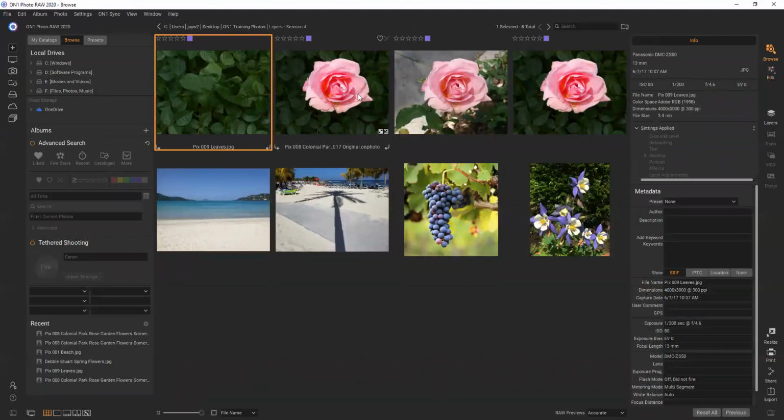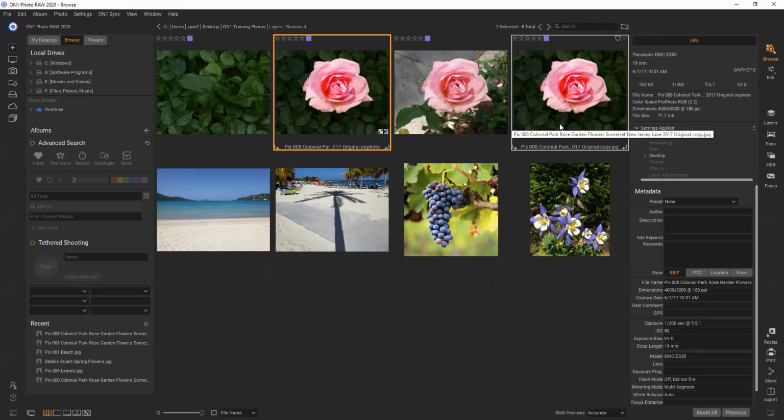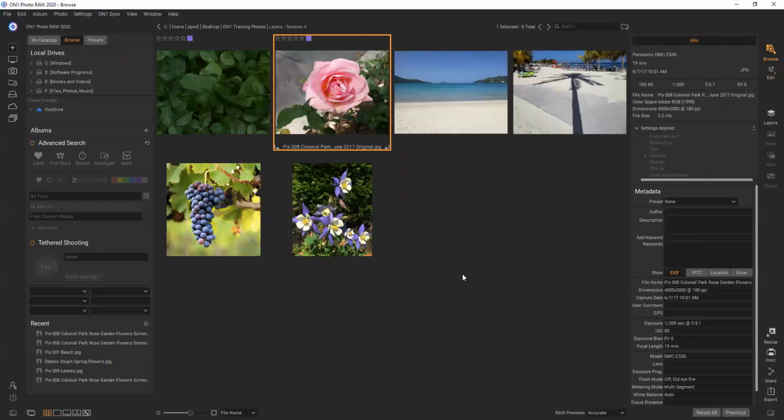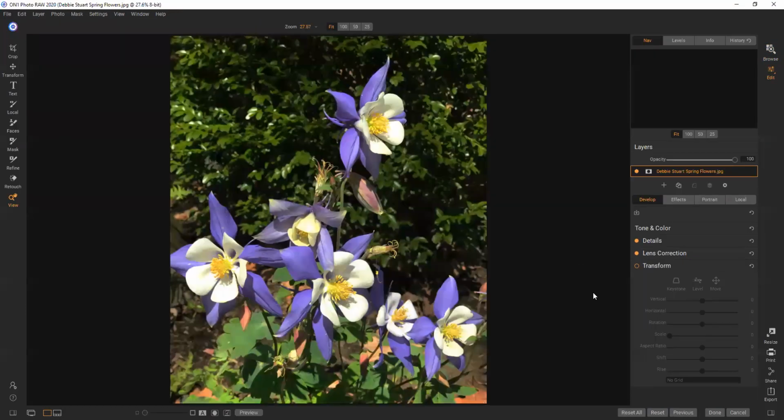Right, we are back. Let me delete these two. The next layer project we are going to do is Debbie's spring flowers photo. I sent an email saying that I moved this flower from here down to here. Well, technically, I fibbed. I didn't move the flower. I used layers, and I'll show you how. I don't want this flower here. I want this flower down here.